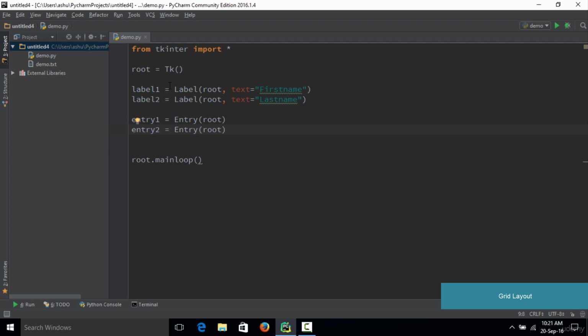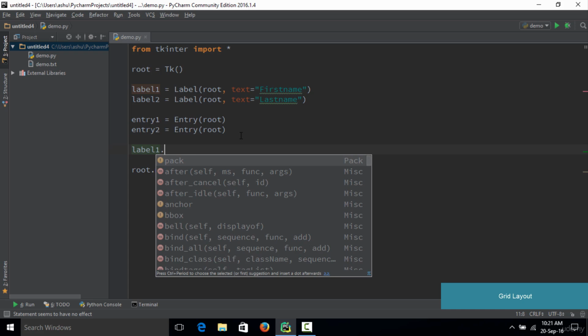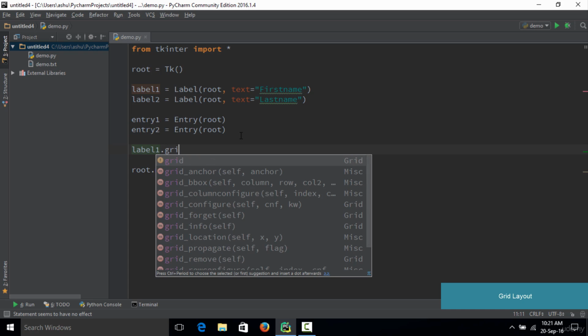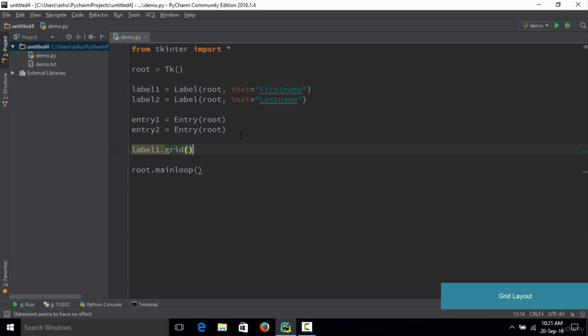Alright, so once you have these labels and these entries to accept the input from the user, the next thing you need to do is go ahead and arrange these items into the grid format. So in order to add these items into the grid format, we go right below here, and the first thing we do is add the label. So we type label1.grid. This grid is actually going to help us arrange items in a format.